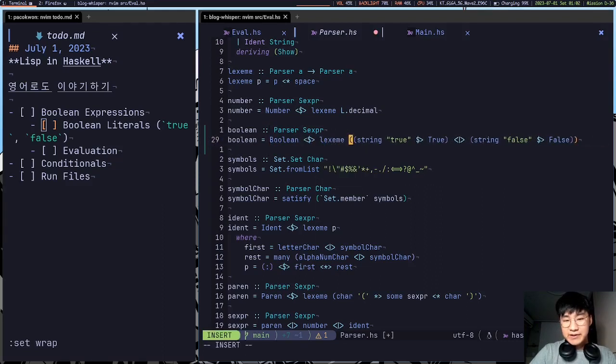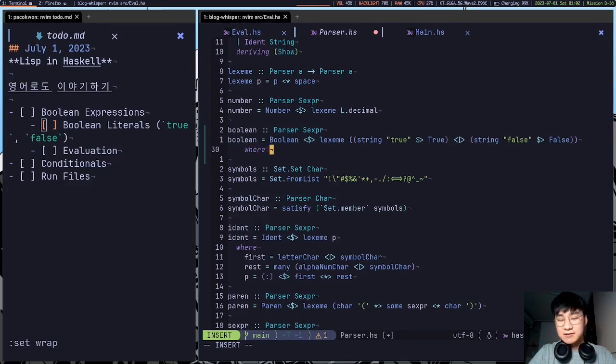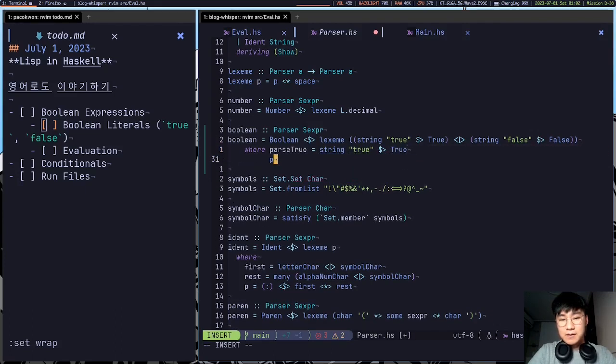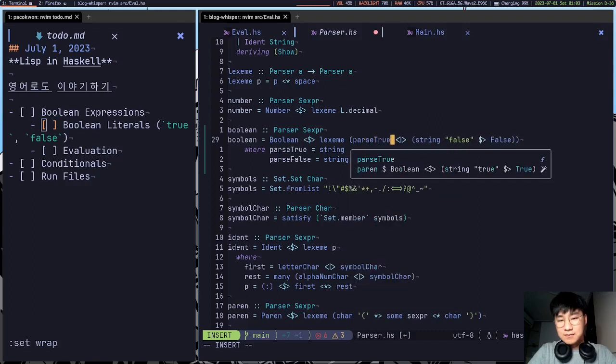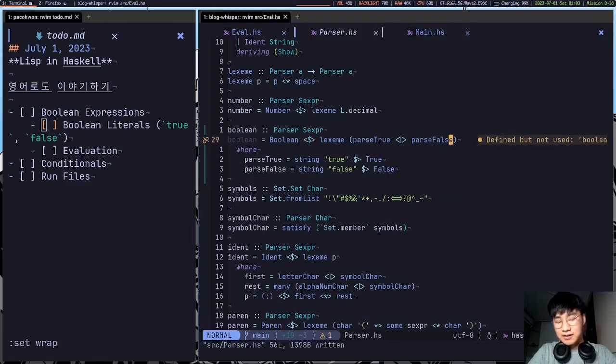Should I put Lexeme in here? I think so. This is getting a bit out of control. Parse true. Parse false. I think this is a bit better.